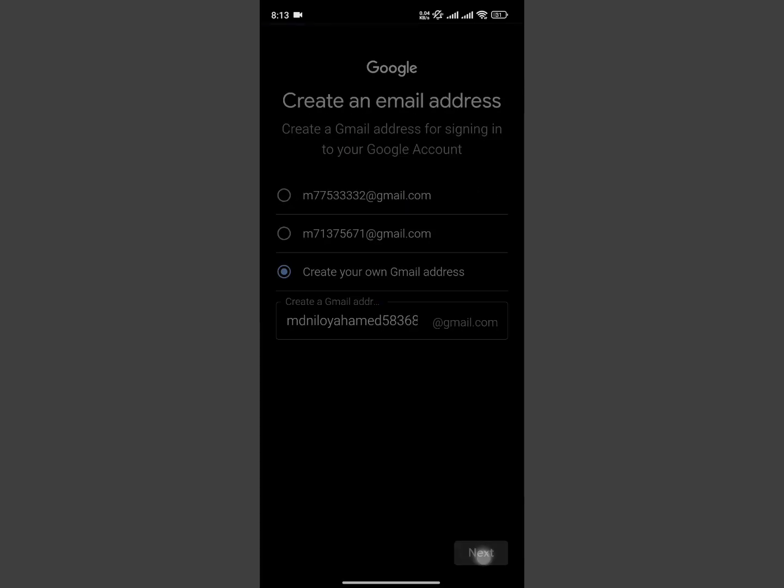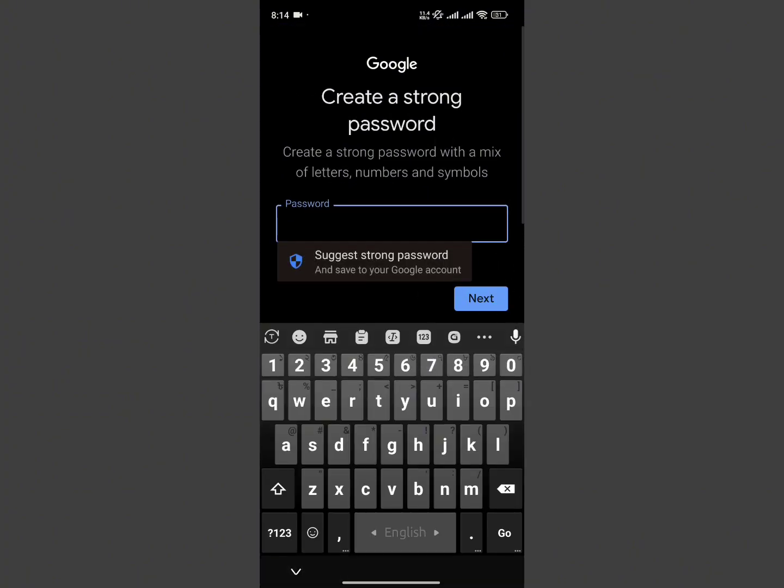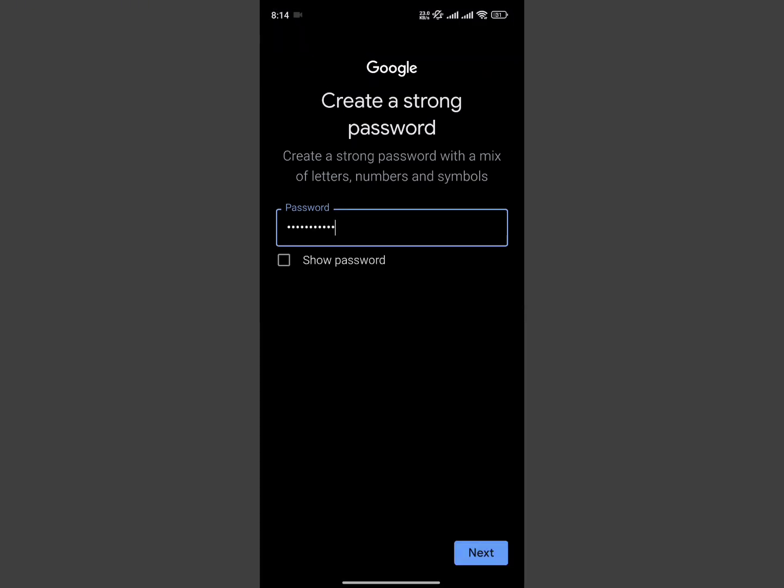So I'm clicking on the next option, and then you have to write a password for your account. So I'm just writing a password for my account. After writing the password, click on the next option.